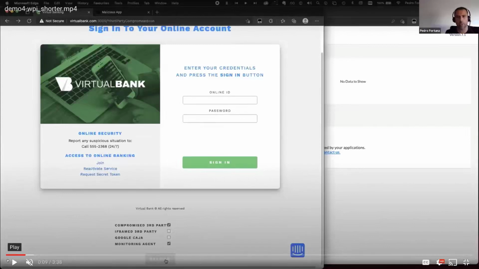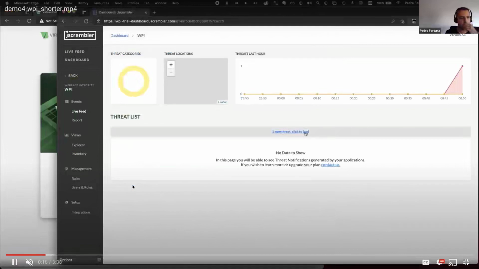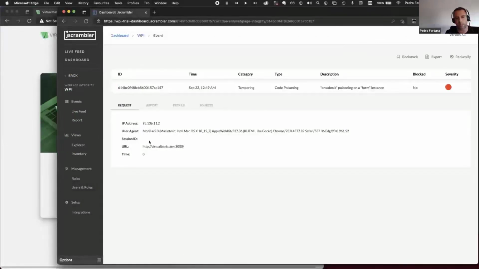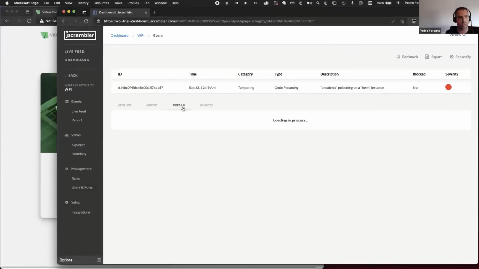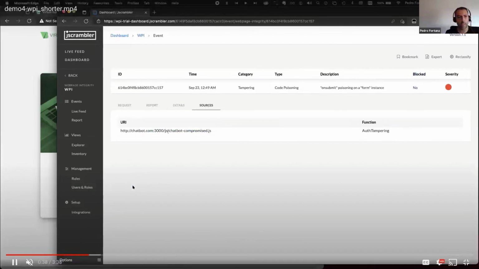So the dashboard is empty, and right now I'm reloading the page with the agent to see what's going on. Okay, so I've done that, and immediately I get an alert, which tells me that the onSubmit event handler was overwritten. This is the form that was compromised, and this is the attacker's new onSubmit function, which I already explained before what it does. So right now it's not being blocked, but we will do that.